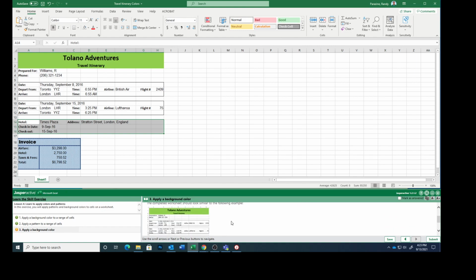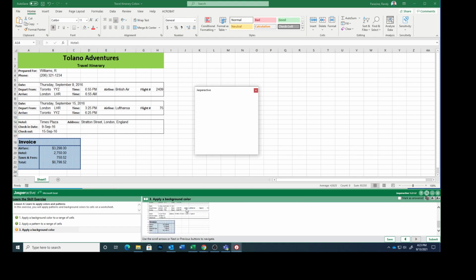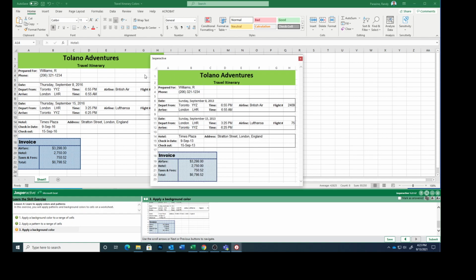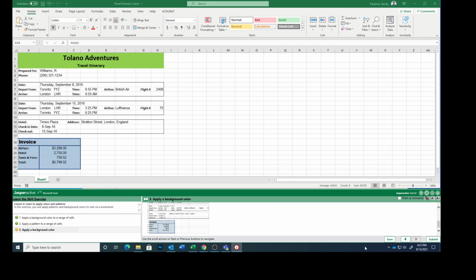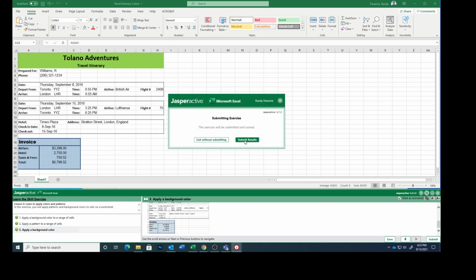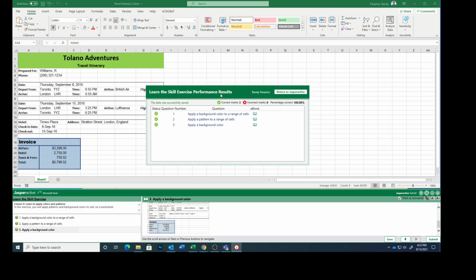The completed worksheet should look similar to the following example. So this is what it should look like, and you can see that's what ours does look like. So we know we've done it correctly, so mark that as answered, submit it, submit results. There it is. So this completes using colors and patterns.